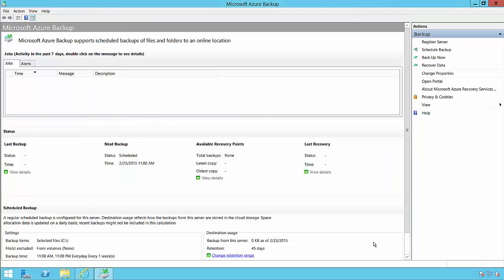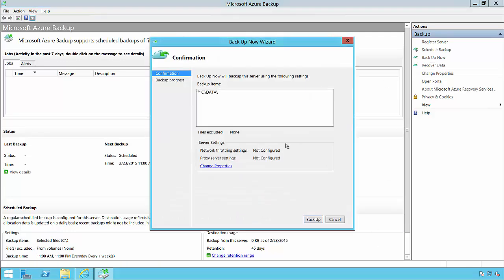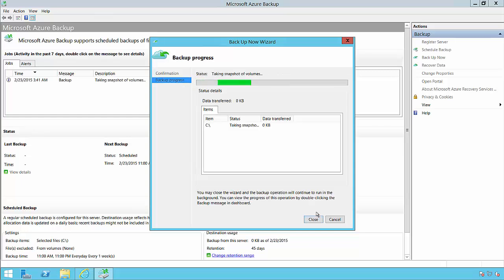We're done with the wizard. Our backup schedule is created and the backups will start as scheduled. But for this demo, I'll hit Backup Now to trigger the backup for the first time. And now I'll hit Backup. The agent basically takes a snapshot of the drive first, looks at the files. Now it's preparing the storage.